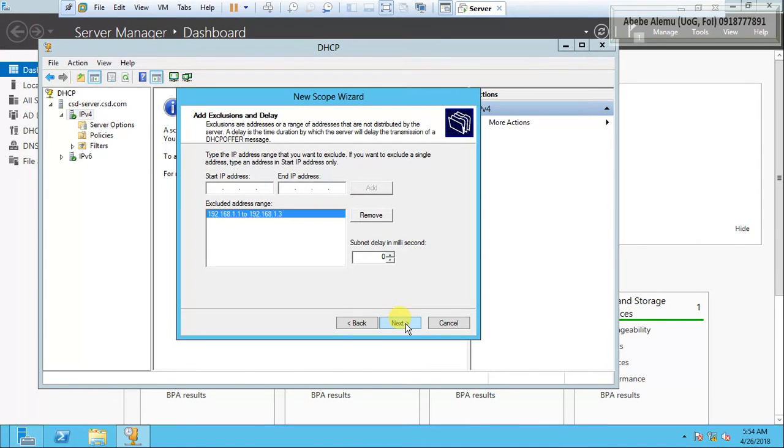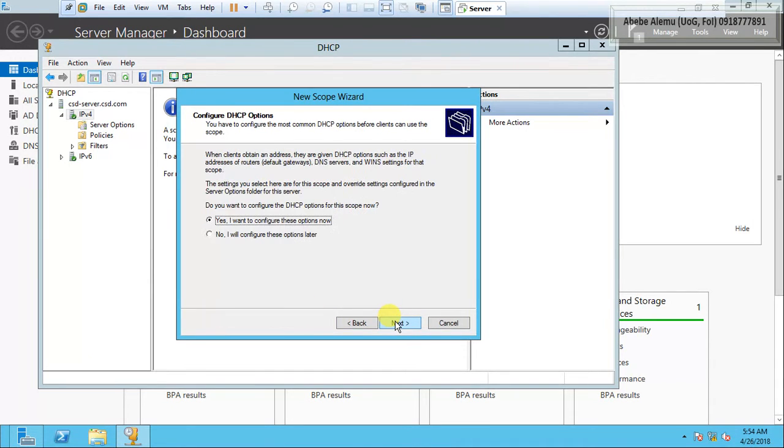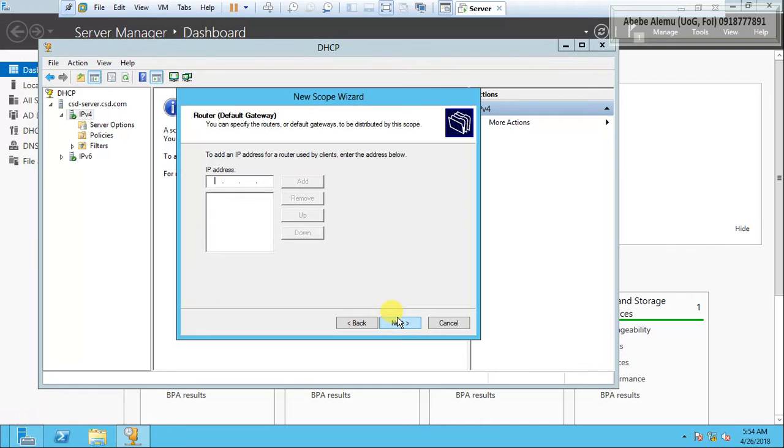We'll click on next. So this is the lease time, and after 8 days the client will request a new IP address. So the server will provide the IP address for about 8 days, and then after the 8th day the client needs to request a new IP address. We click on next, configure now, next.